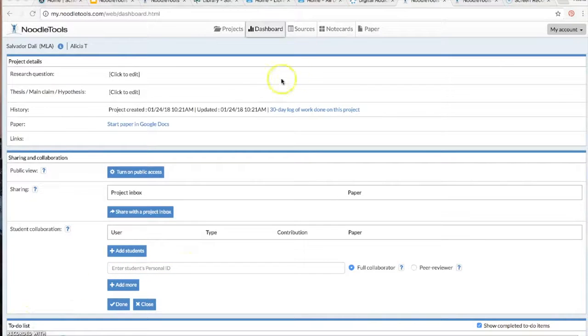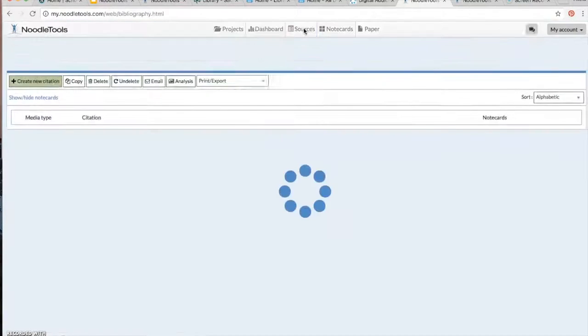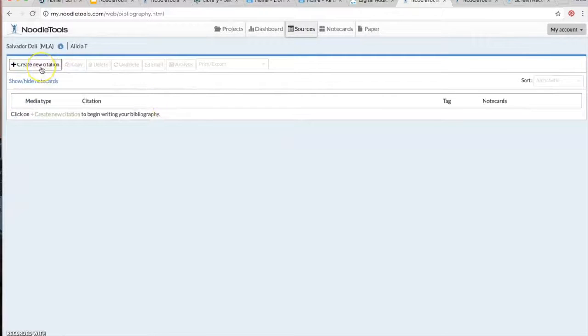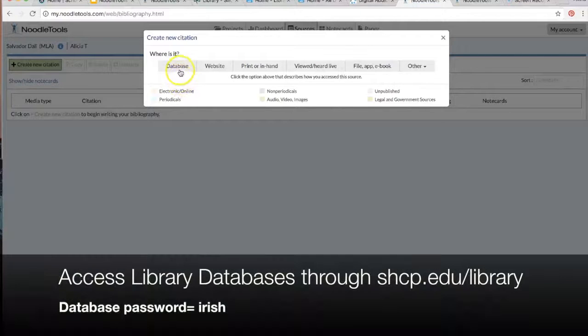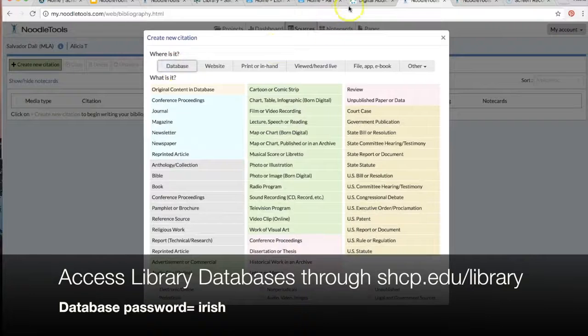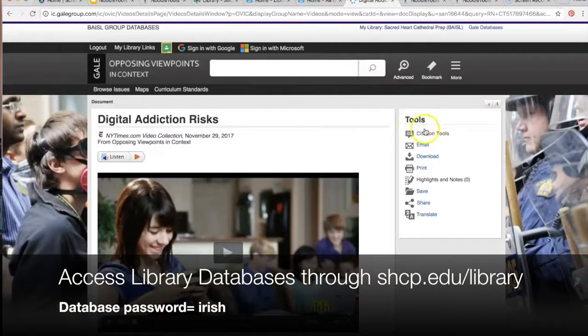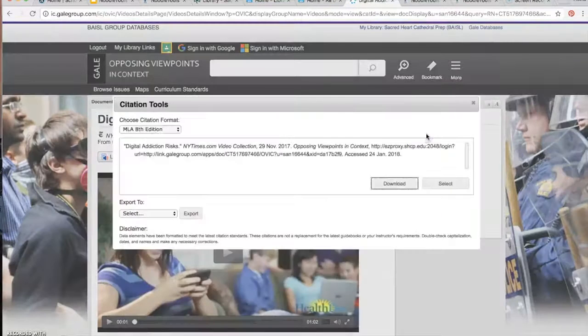To begin citing sources, click Sources in the navigation bar at the top. On the Sources screen, you click Create New Citation, and you're going to select the best match for your source from the choices given. If you are using one of our library databases, you click Database, and very often the databases will give you a ready-made citation.